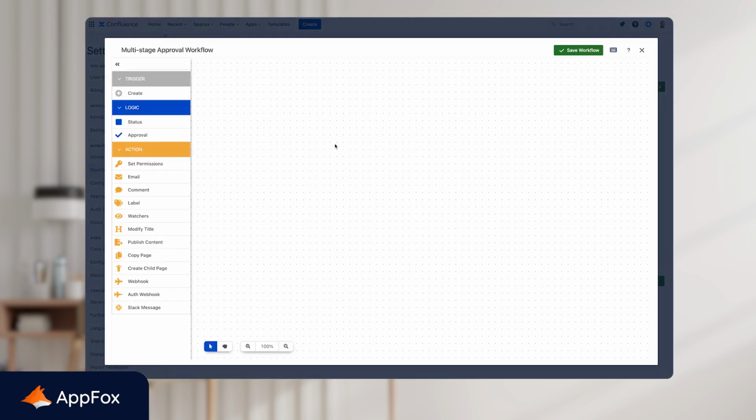Now, here we have a completely blank canvas to build the workflows that we need. And on the left-hand side, you'll notice the different triggers, logic, and actions, but we're not going to go through all of these in this video. And if you want to find out more about these, I would highly recommend watching the Workflow Builder video that's available in the video description. So as I mentioned before, for this workflow, we're going to create a multi-stage approval process. And first, we'll need to start with the Create or Trigger node and place this at the top of the canvas, like so.